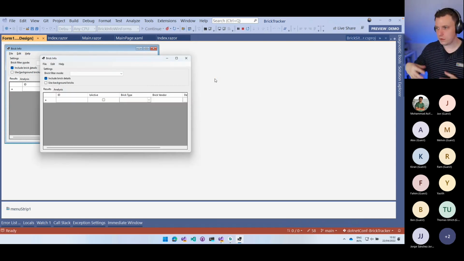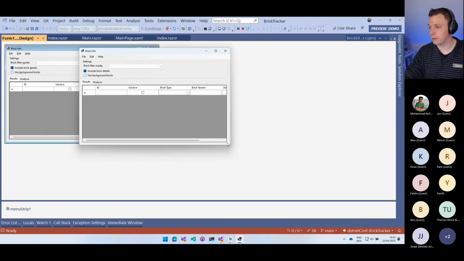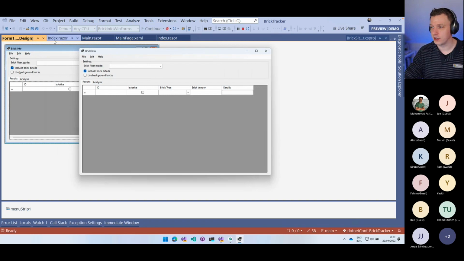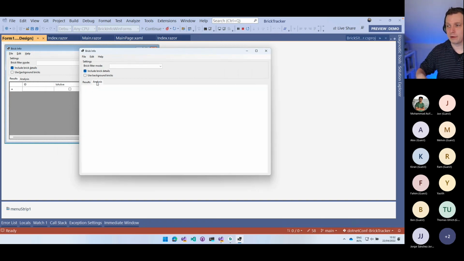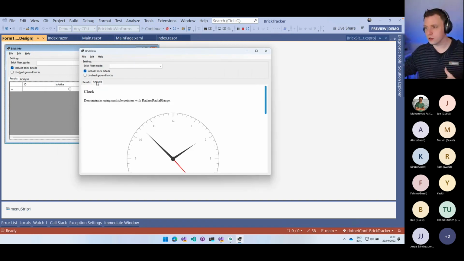But this might be your legacy application, right? And it still runs on WinForms, so that's cool. But here in the analysis tab, I just binged with Google to find some free Blazor components because there's third-party components out there as well. I'm not a designer, I can't create a clock like this, but Radzen can. Radzen is a vendor of these components.